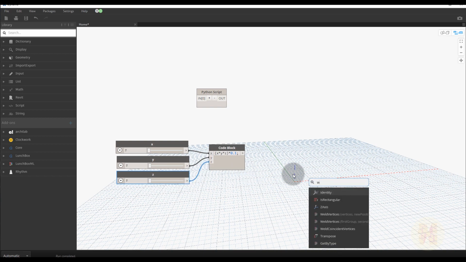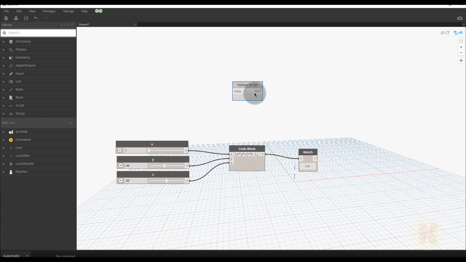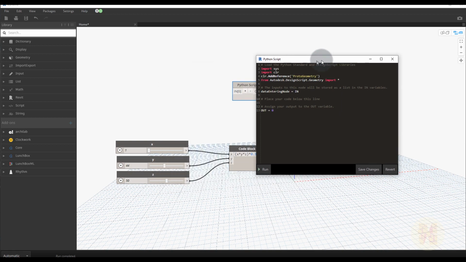Now we need the watch node to see what's going on inside this code block, and you can see if everything is 1, we will get 0.1. If something changes, we immediately get our data changing. But how can we realize such a simple code in our Python script? Actually, it's pretty easy. Let's go inside the Python.